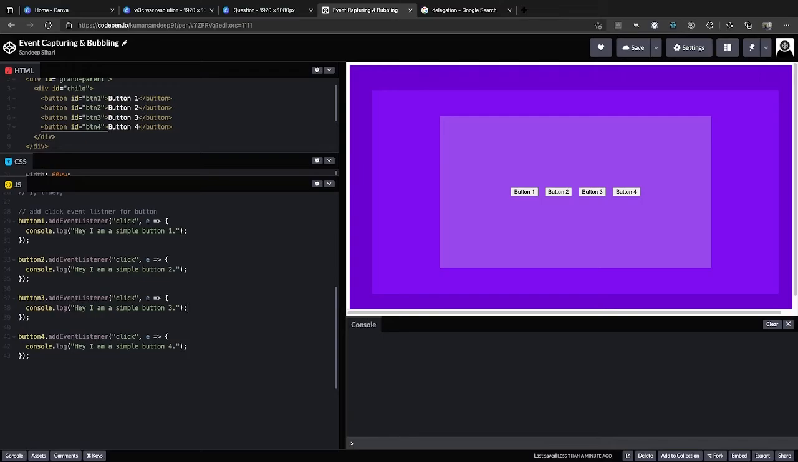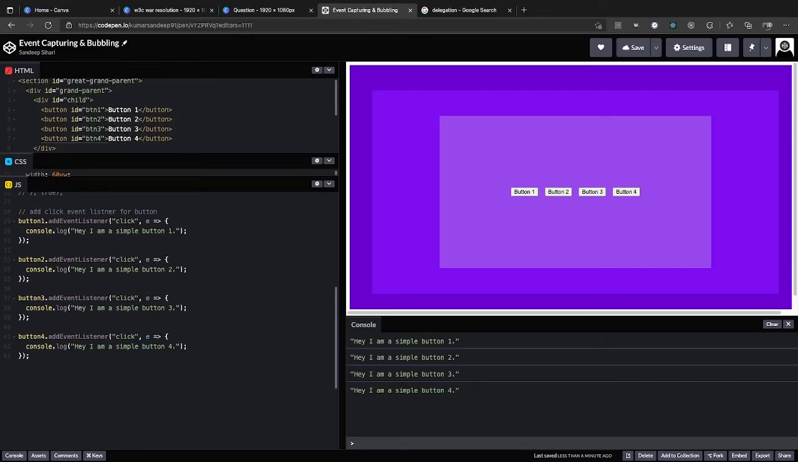Hey, I am a simple button 1. Hey, I am a simple button 2. Hey, I am a simple button 3. Just like that. So if I click on button 1, button 2, button 3, and button 4, right? Let's say if there were thousands of buttons, then there would be thousands of event listeners, one for each button. So let's delegate these event listeners to the parent. The parent of all these buttons is the child element. I mean, the ID of that div is child element, as you can see here in the HTML.